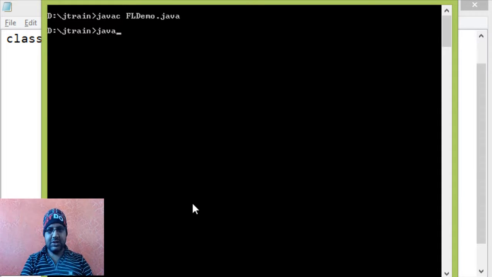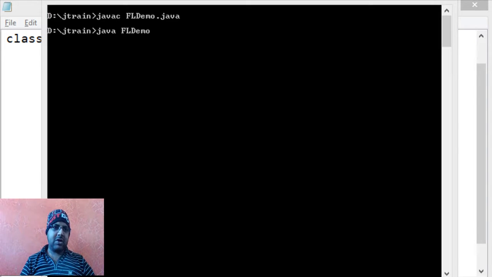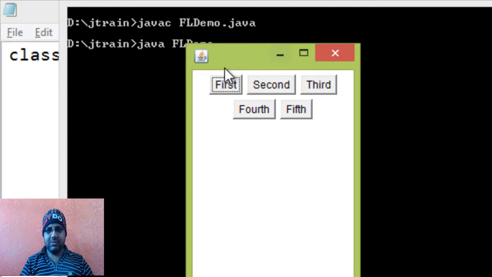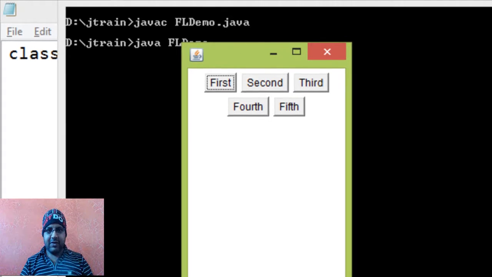Compiled, and just execute it. Now we can see that we have all the buttons on the frame, and all the buttons are left to right aligned, and when there is no space it goes to the next line, and once again it is left to right. And the second thing, there is some space between each two components, and it's actually a 5 pixel distance in the horizontal gap and also in the vertical gap. Both have 5 pixels or 5 units of space. That is, we have a constructor.